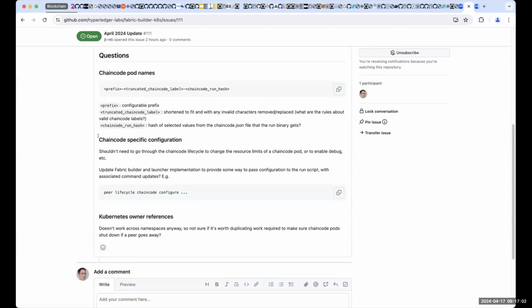So, that mostly works, and if the pod goes away for whatever reason, and that happens in Kubernetes, then when the peer needs that chain code again, it happily starts it up. That all works fine. There is the outstanding question of what happens if the chain code gets left around running.